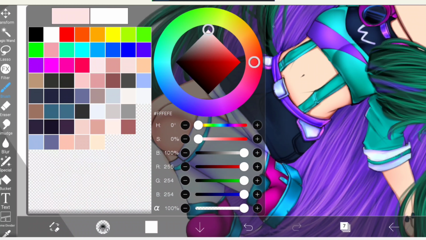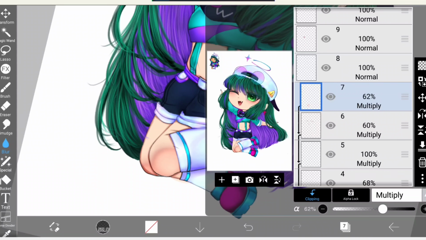Here, I'll do a little bit of adjustment. You can blur the edges of the kneecap if you want to. It looks better too. For me, the kneecap is too much of a color, so I decided to lower the opacity.